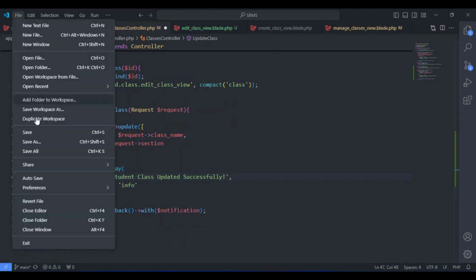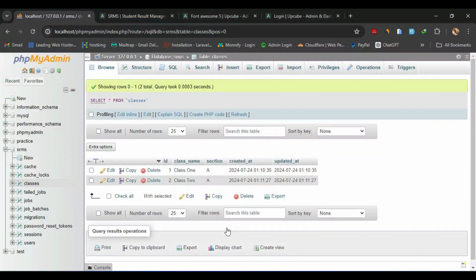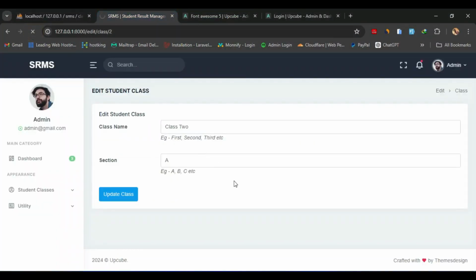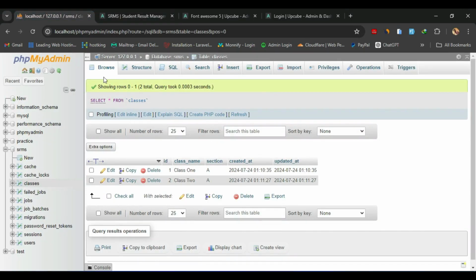So now let's go ahead and save our file. Let's give it a try. Okay, let's refresh our page. Now let's update our name. Let's say class 2 111 and section A 111. So let's say update class. Yes, as you can see, it says student class updated successfully, and our class is updated successfully. And of course, inside of our database, let's take a look. Yes, you can see class 2111 section A111. All right, now we have successfully updated our student class.